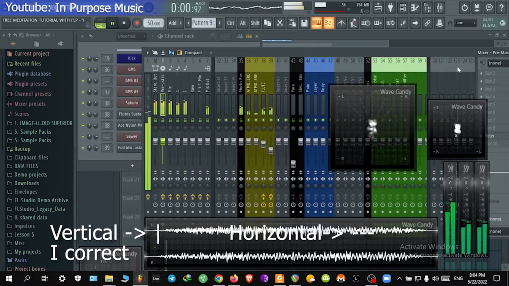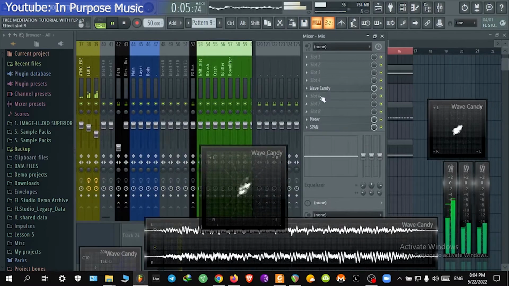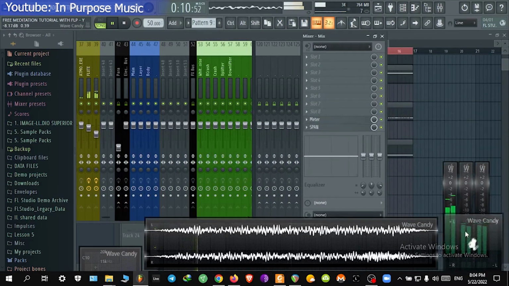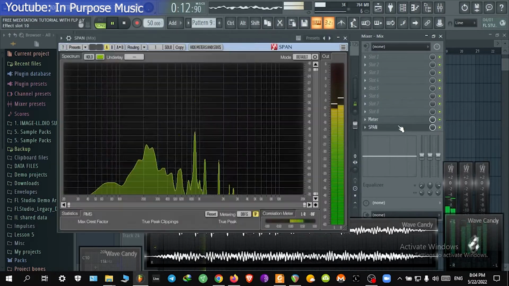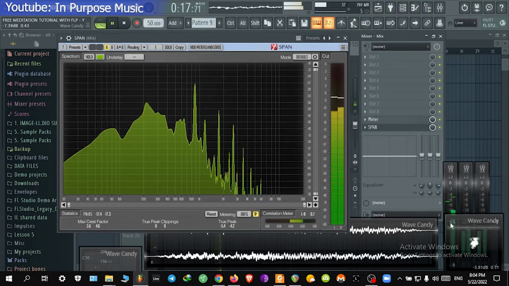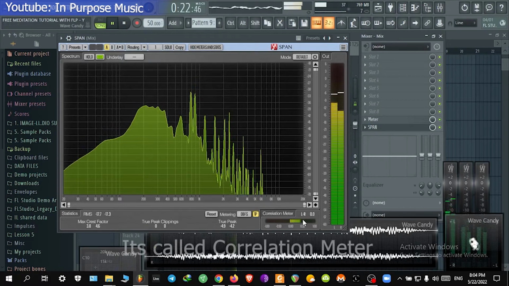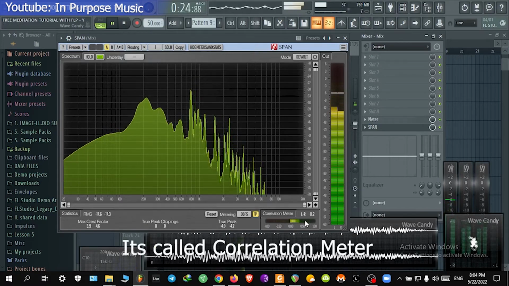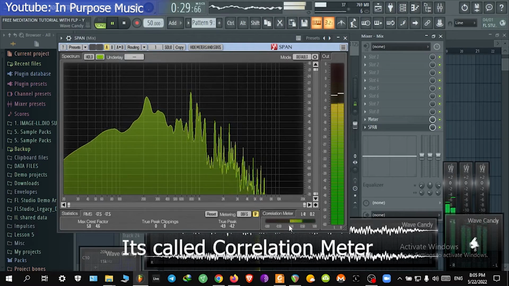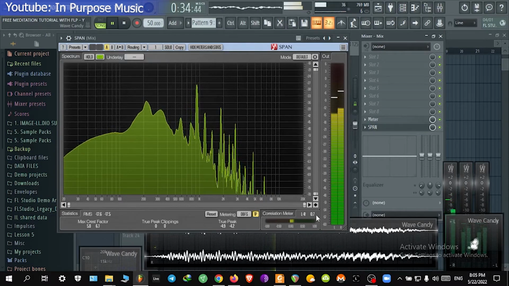So let me show you what else we need to check out for. Let's delete this Wave Candy because I had one. I just wanted to show how you can create yours. So this is also another translation of these phase issues. We don't want this active green meter to pass through 0 and go that way, to -1. We just want activities over here.